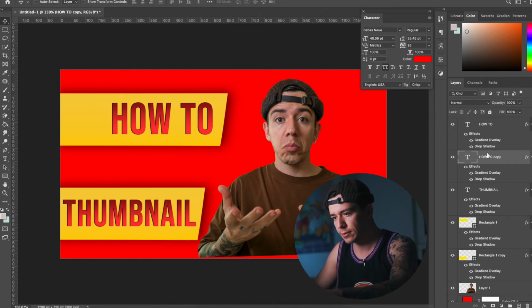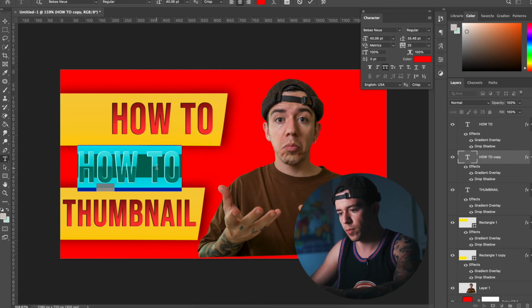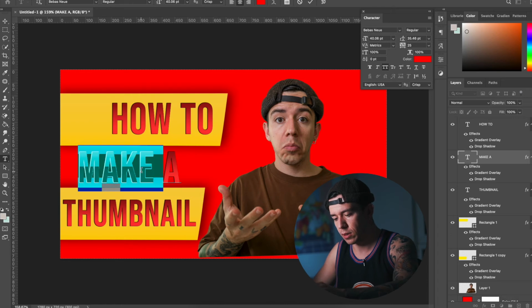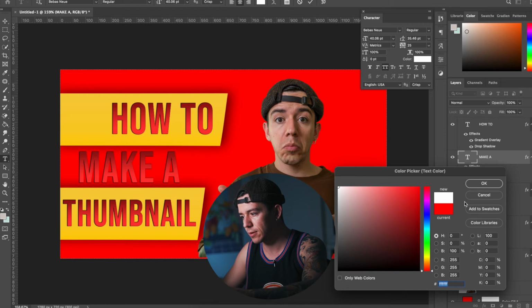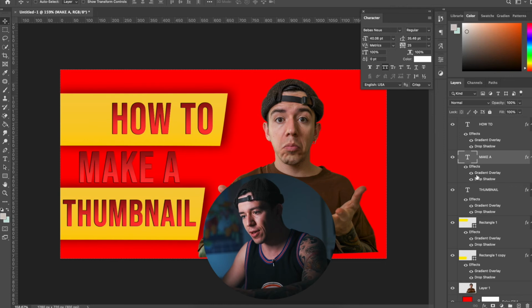Duplicate that, Command T, drag it down. How to make a, can double click, Command A, color, make it white. Okay, but it doesn't apply. Why? Because I have the effects here, gradient overlay, remember? So if we have the effects applied and I change the color, we're not gonna be able to see it. So be very aware, you're not going crazy. It's because the effect is applying to your text.